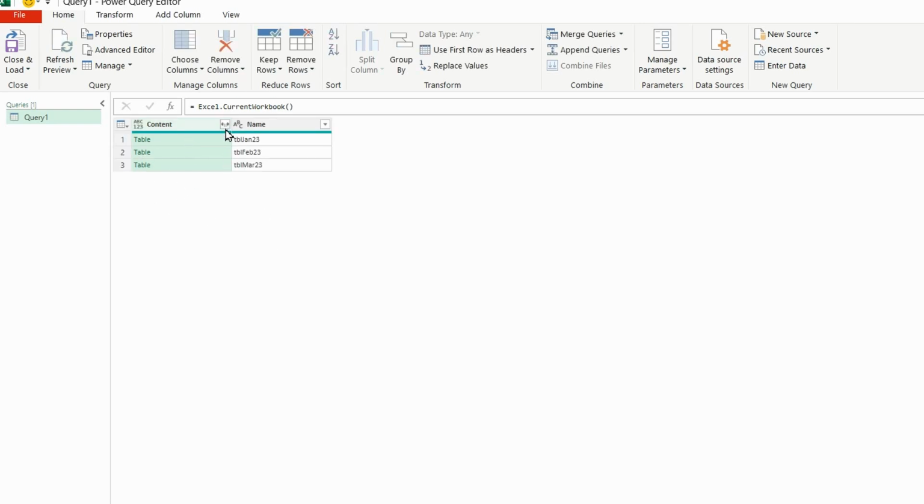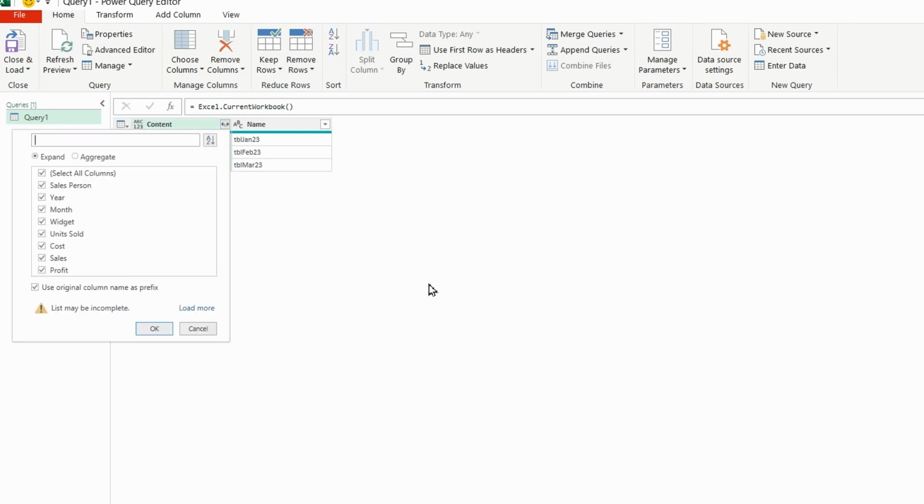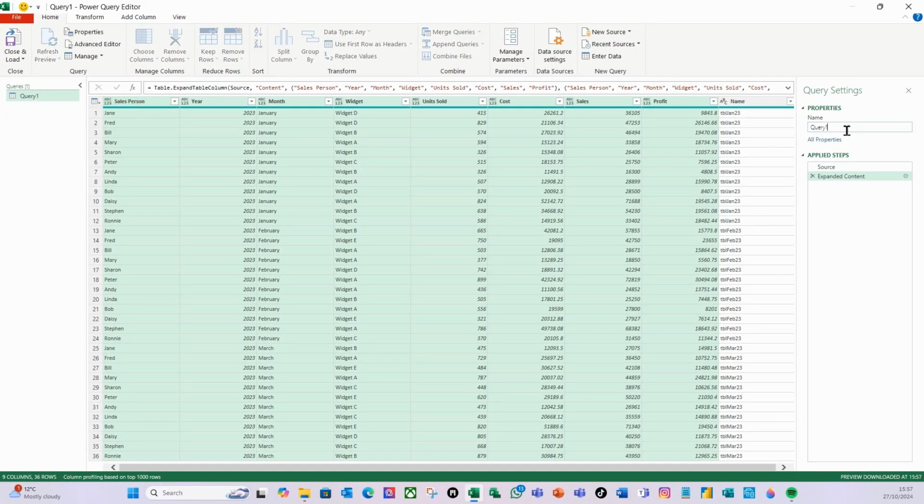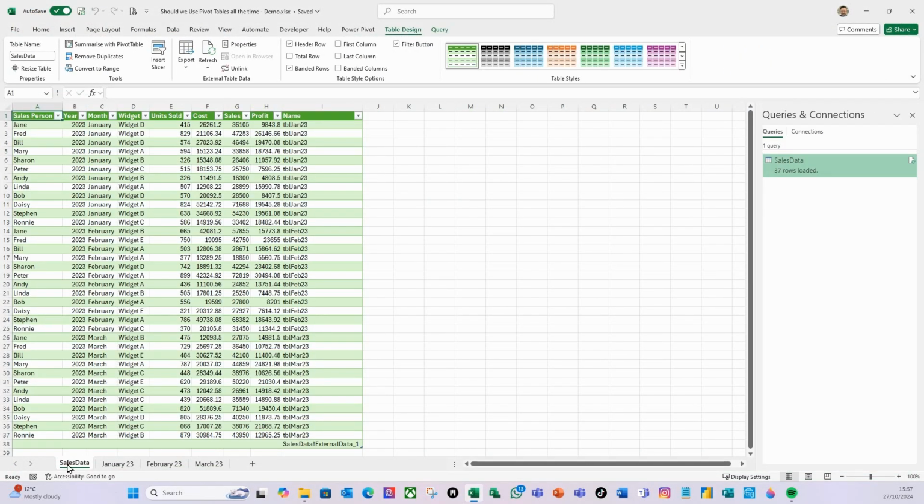So I'm just going to click these outward facing arrows to expand them. I'm going to untick use original column name as prefix, so untick that and click OK. And then I'm going to name this query sales data, hit return, and then I'm just going to close and load that. So there's my sales data tab. Here's the table. If I go to table design, you can see it's called sales data.